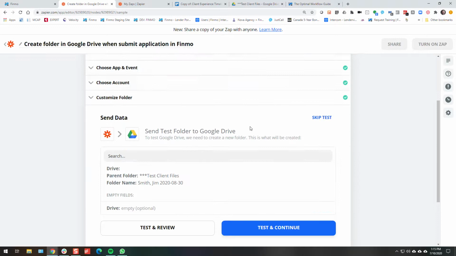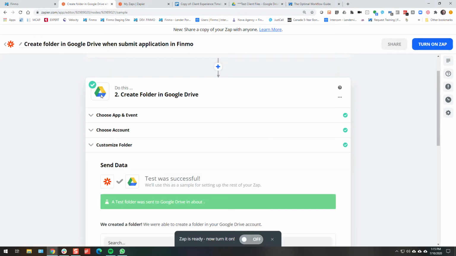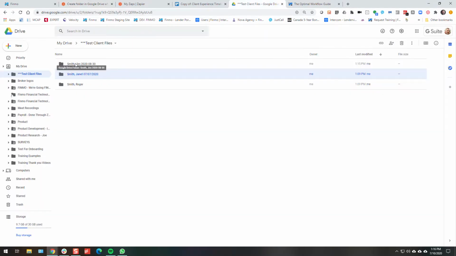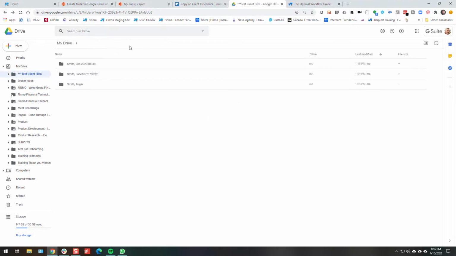So now it's going to ask us to test this step. So we test it, and we get the check mark. So let's go ahead and jump over to our Google Drive account, and it's already there. There is Smith, comma, Jim, with the closing date in there. So you have a folder created, and you're ready to start downloading documents and save them in there.